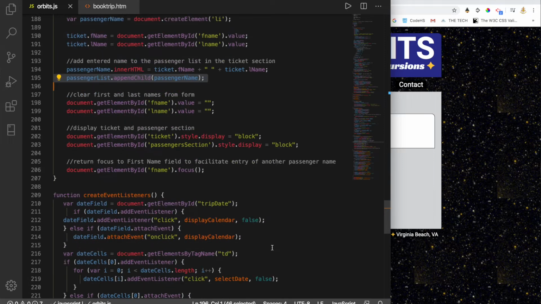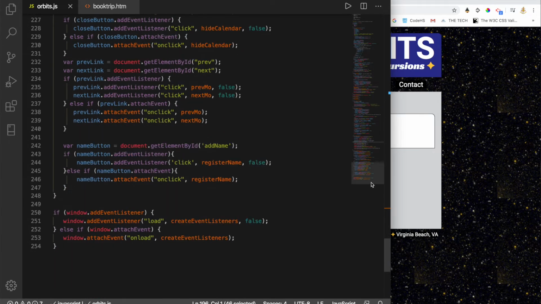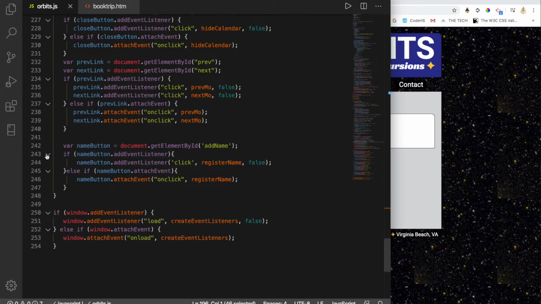Okay. So after we do that, we need to add an event listener so that when this button is clicked, it will add the passengers' names to the ticket information. So these are the lines of code needed to do that, and that is step 6 on page 494. So if you want to pause here and copy my code, or if you want to look in the book, do so now.